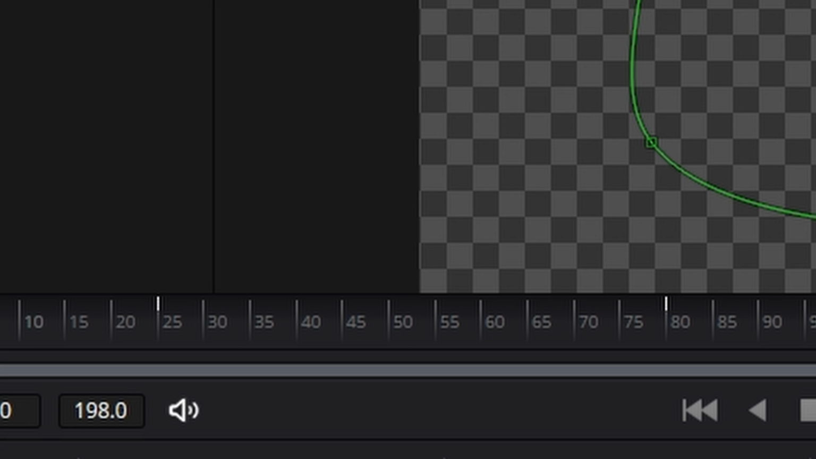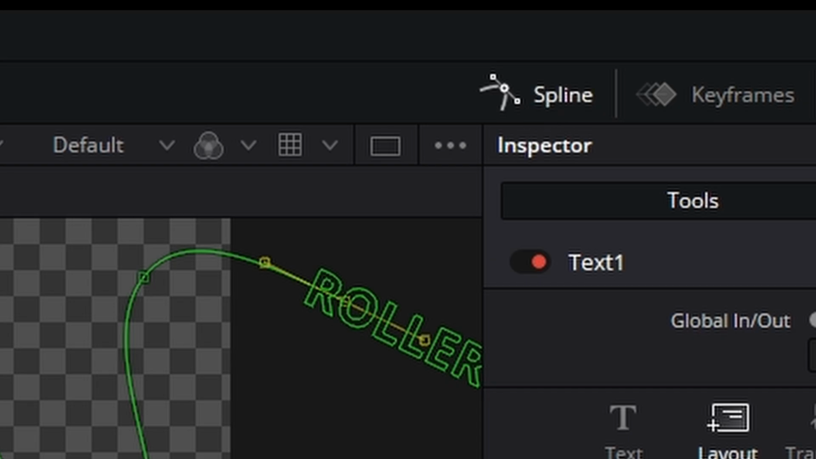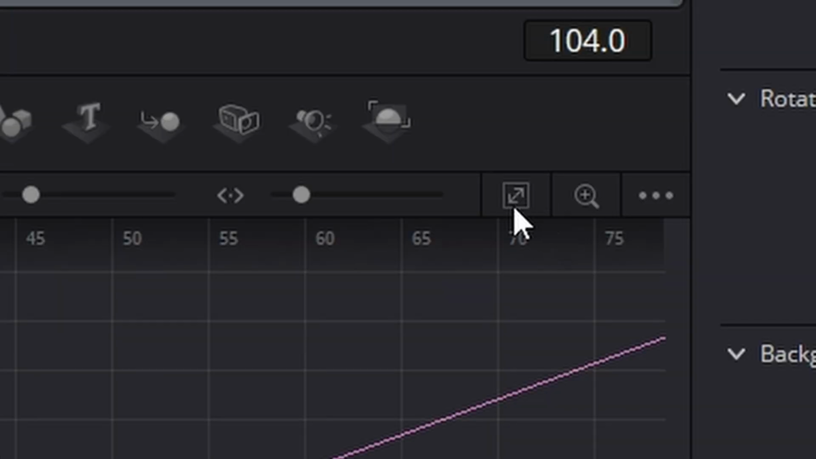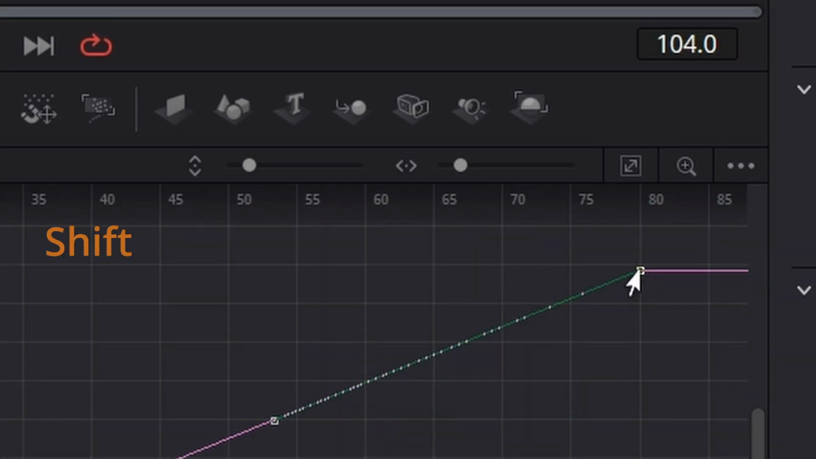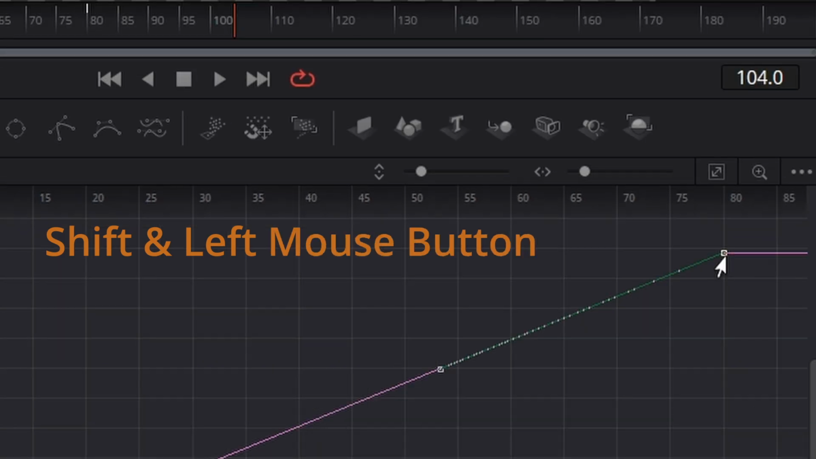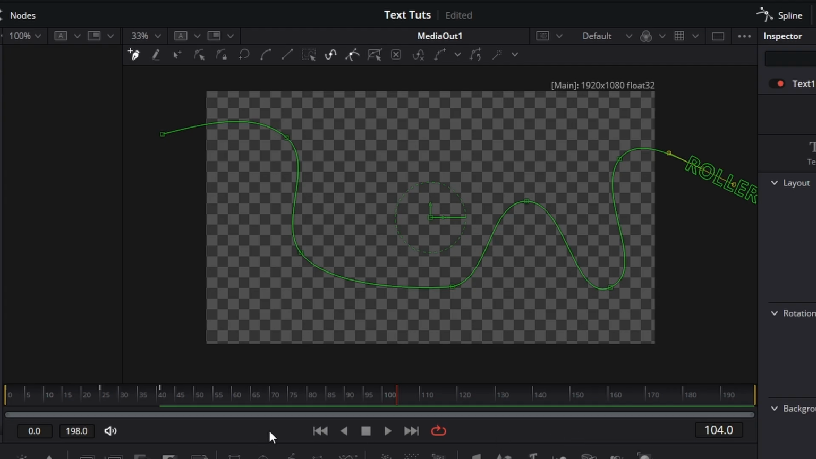there we are. If you want to speed it up, there's a couple of ways to do it. I normally just click on the spline path like that and hit zoom to fit. And then what you can do is just right click just here and holding the shift key while you're doing it, just grab that arrow and just move it across. And you can speed it up and slow it down.